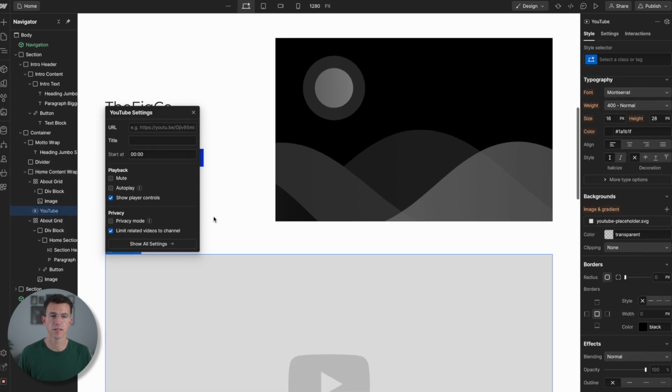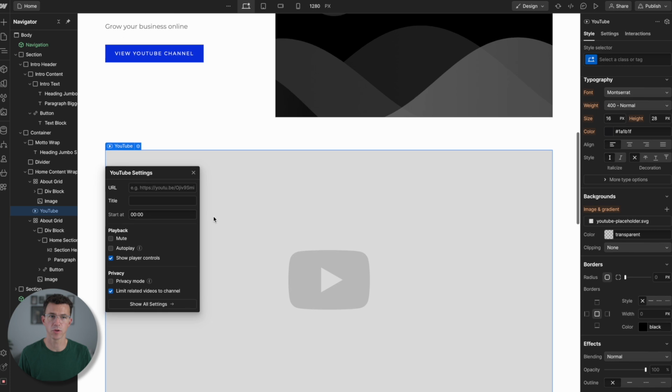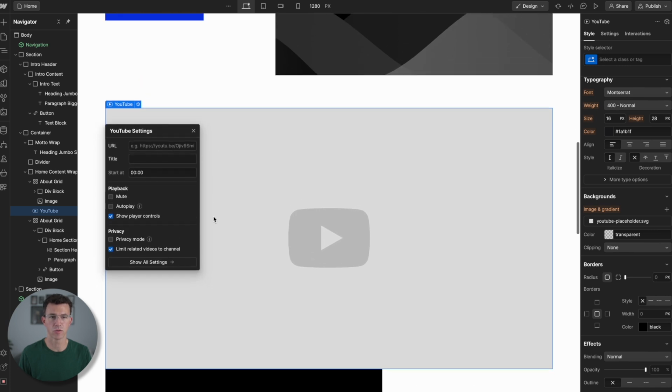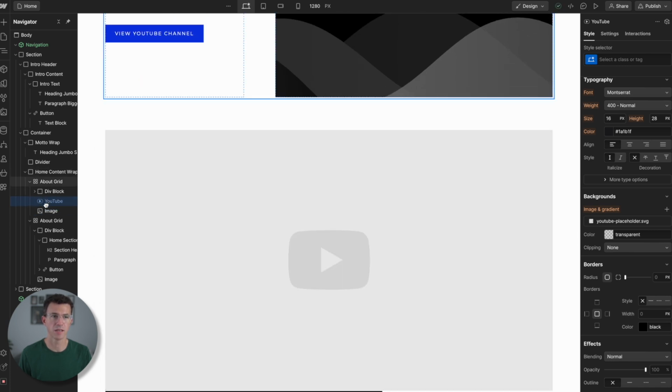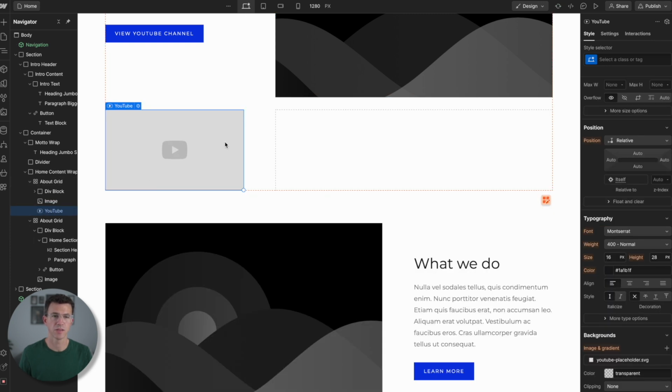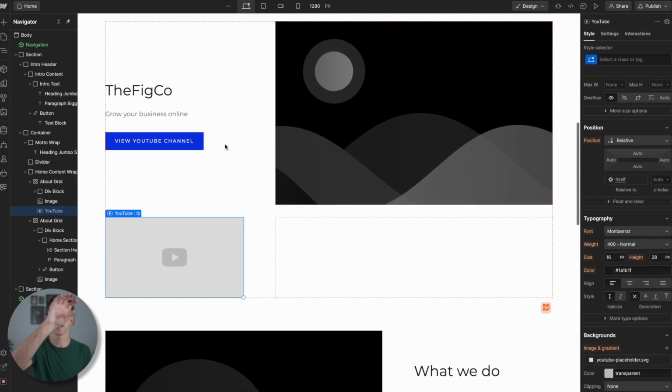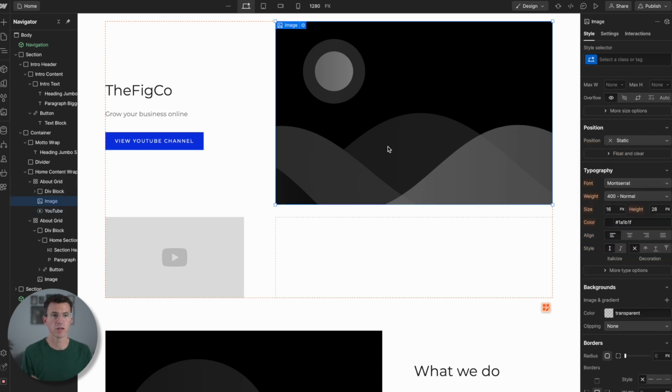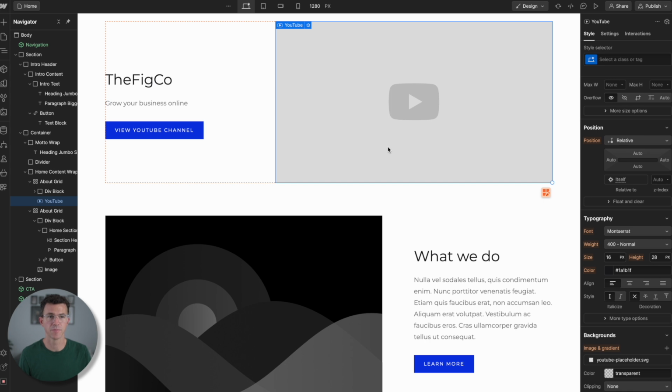I accidentally dragged it down below, so it was a separate thing, not as part of the about grid. But if I pull that up again, now you can see that it's part of the about grid. There's 3 elements that'll basically go from left to right and then down below. So it started a new row, but what we can do now is delete the image, and then the video is going to pop up to the first row.